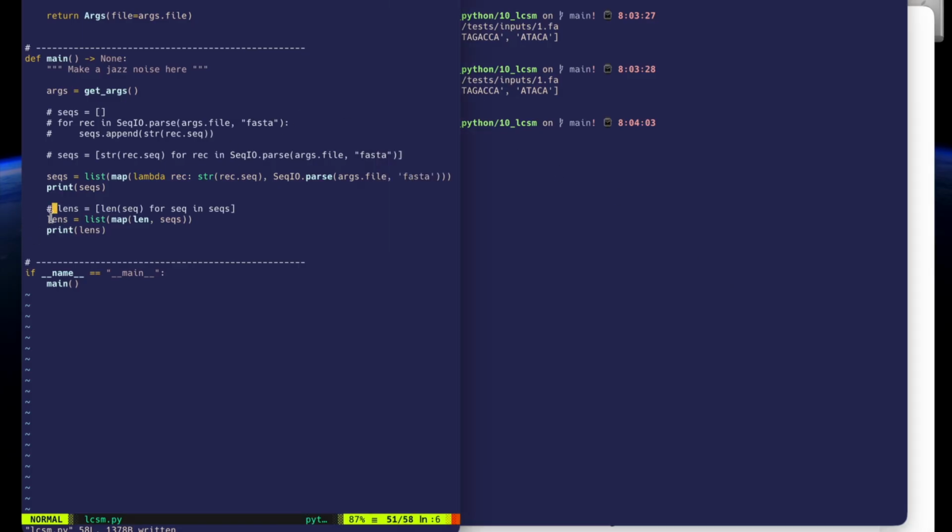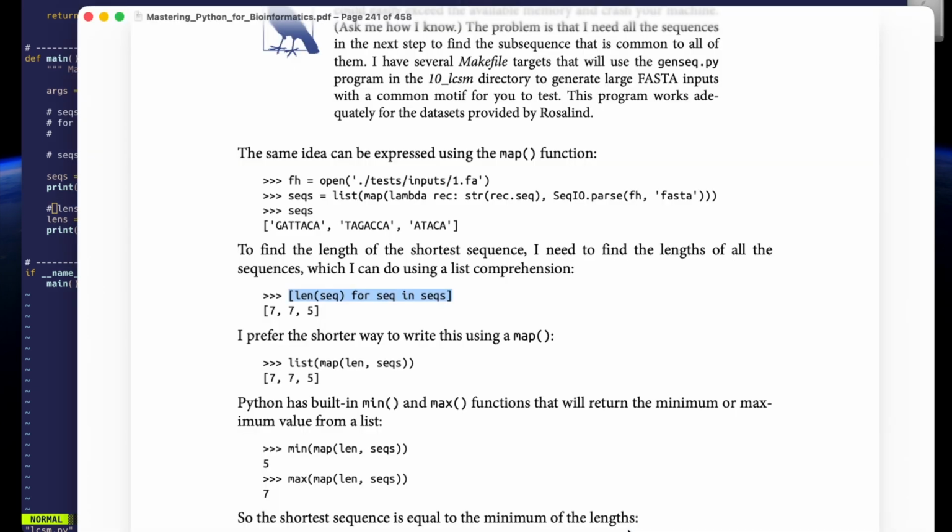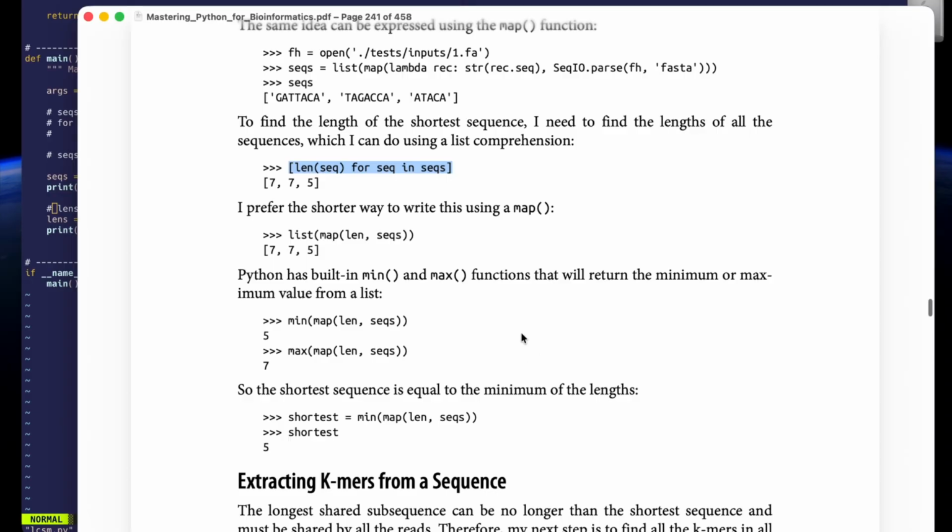This is just, to me, very clear. If I know that map takes a function, and the function is len, and len takes a string as an object, then each of the strings in seqs goes through len and then gives me a list of the lengths. I find that very nice to write.